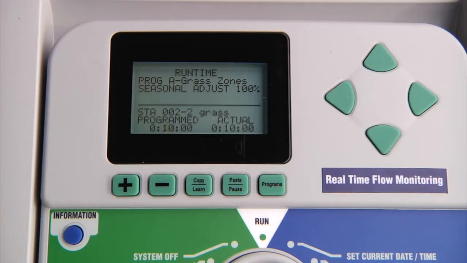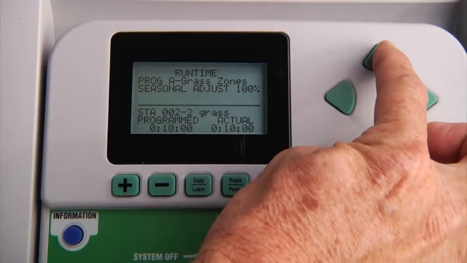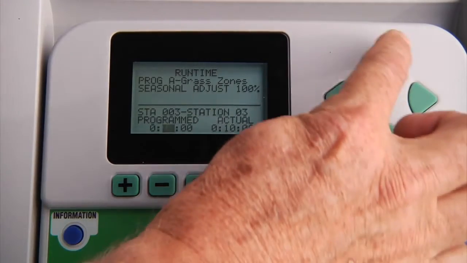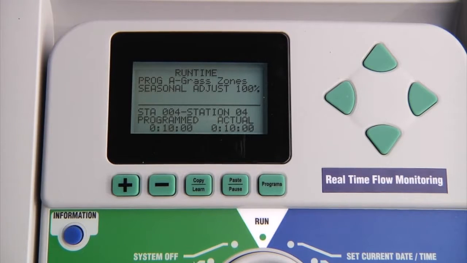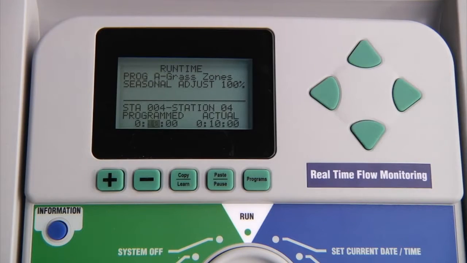With the desired runtime shown, simply hit the copy button, advance up to the next station, and hit paste. And it auto-populates the runtime right into that square. Notice that the actual runtime remains the same as the programmed runtime. This is because the seasonal adjustment is at 100%. If you were to change this percentage, the actual runtime would increase or decrease depending on the change.